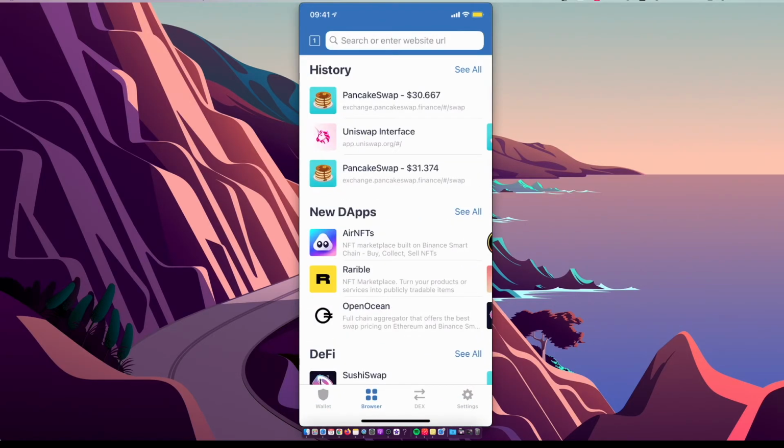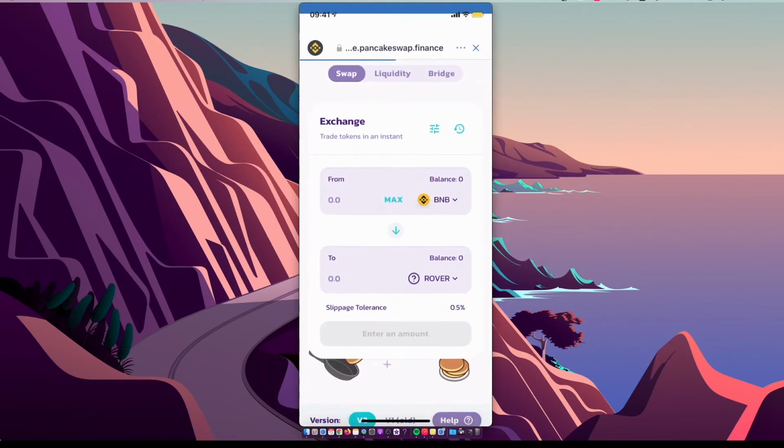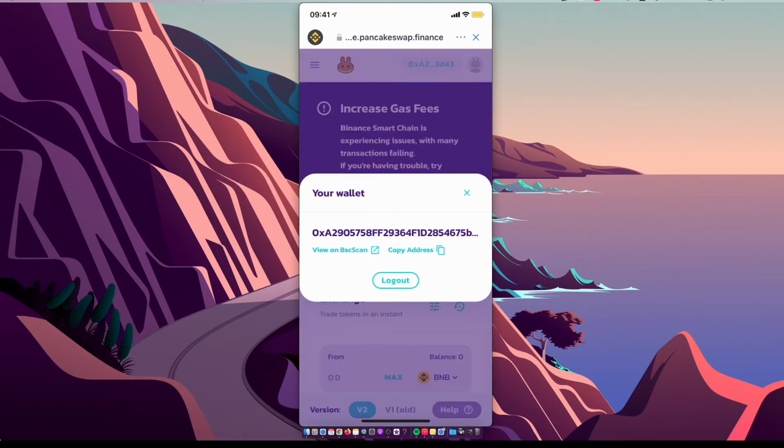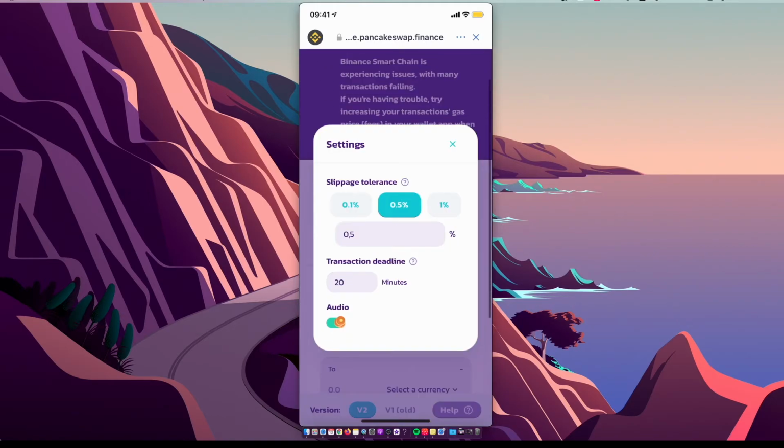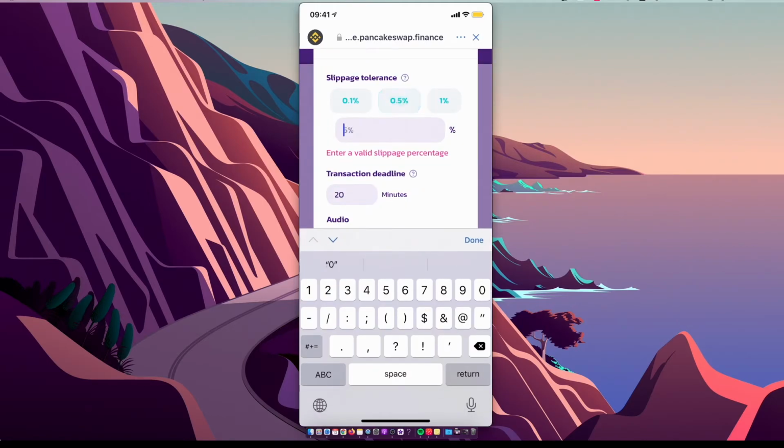In the browser, you need to look under popular, and there is PancakeSwap. Make sure you're connected to the wallet on the top right corner, Trust Wallet. Make sure you set the slippage, as you can see here, to 2.5%.